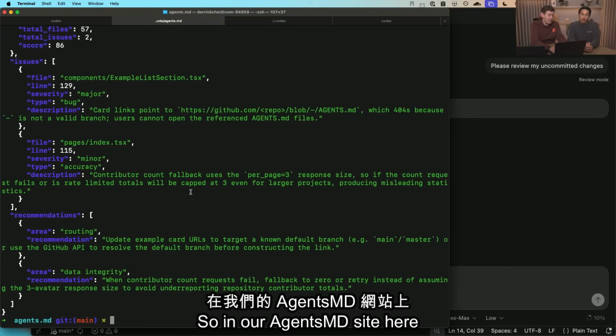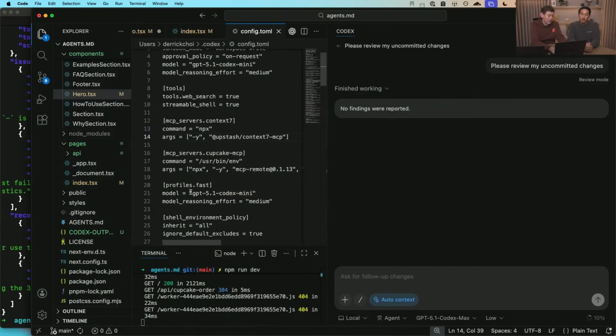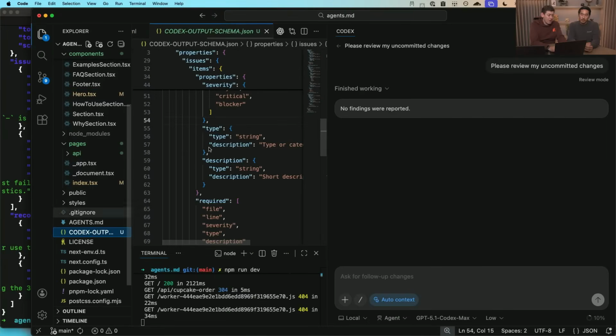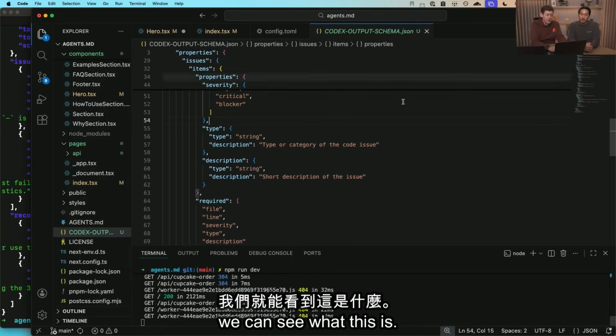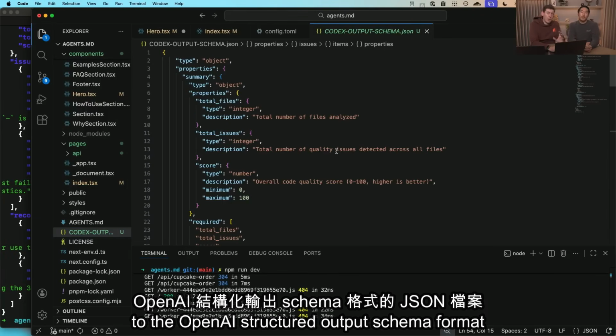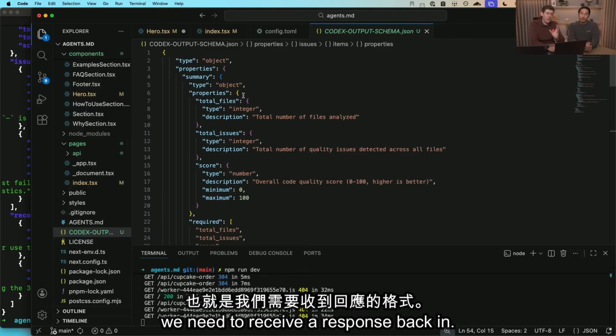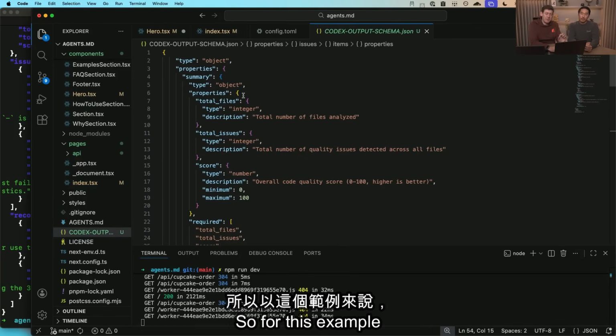So in our agents.md site here, we have a special file that I've created. I'll actually show this over here, called Codex Output Schema. If I close Codex on the side here, we can see what this is. It's just a JSON file that adheres to the OpenAI structured output schema format. And this tells Codex precisely the format that we need to receive a response back in.